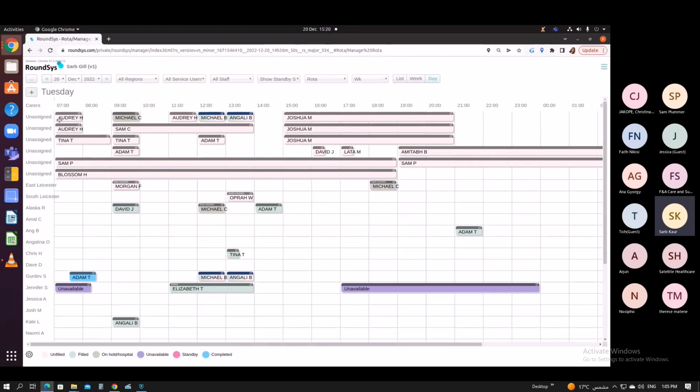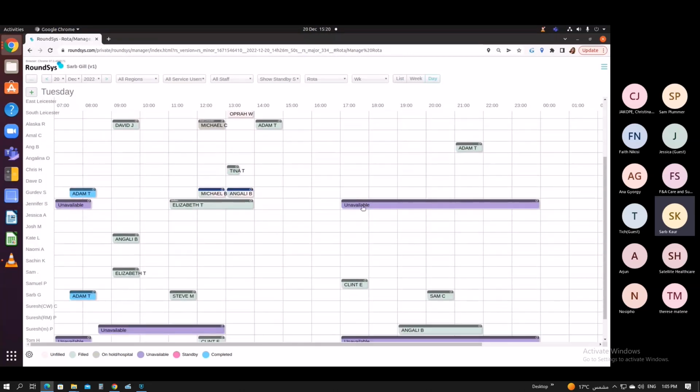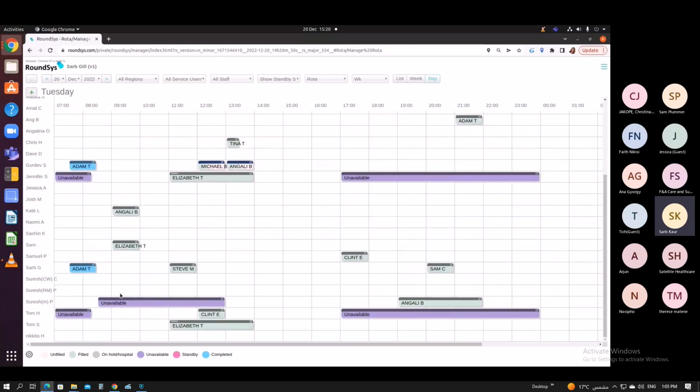Any unassigned shifts will be at the top here, and on the left-hand side, you can see these are unassigned shifts. You can create shift runs, and if you are using shift runs, they'll be displayed just below the unassigned shifts, and then you'll see a list of your carers. And where you're seeing these purple bars, that's the unavailability that's been marked in their staff profile.